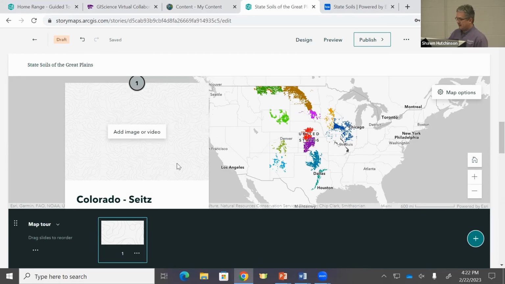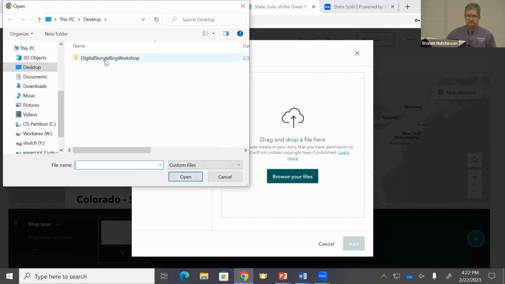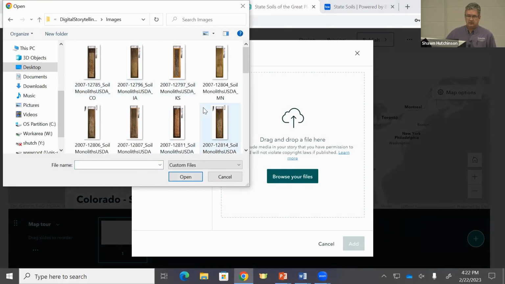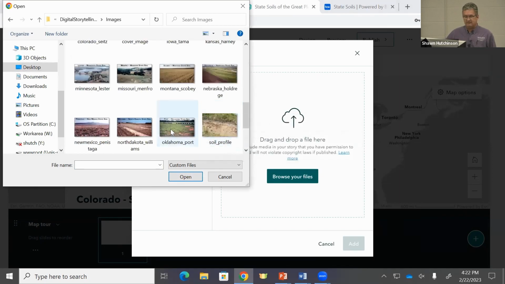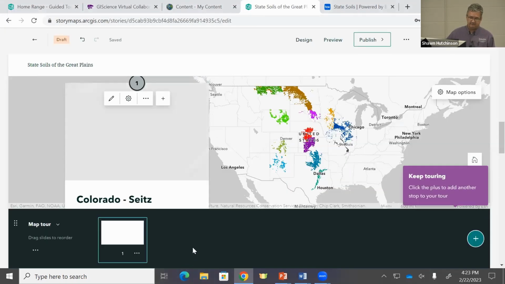To finalize Colorado's entry into my story map, I'm going to add an image or video. I'm going to browse to that images subdirectory in our shared folder, our shared data. And in this lengthy list of image files, you'll find one called Colorado_sites. Choose it, hit open, and add.